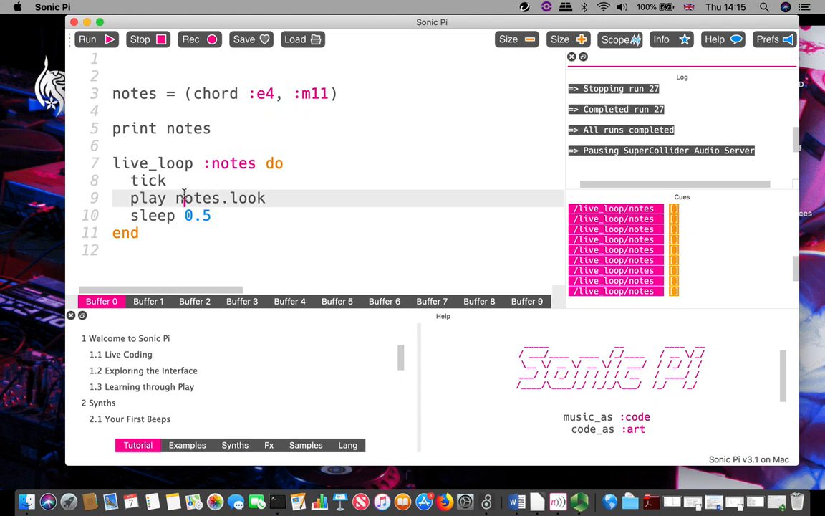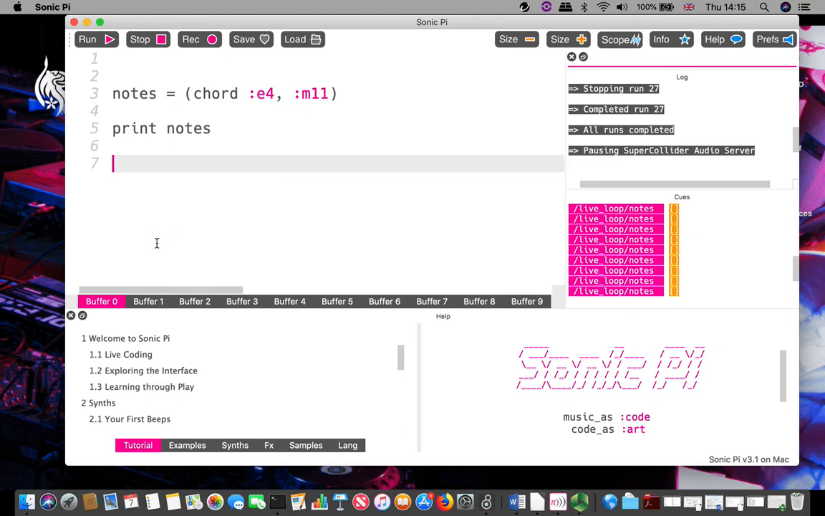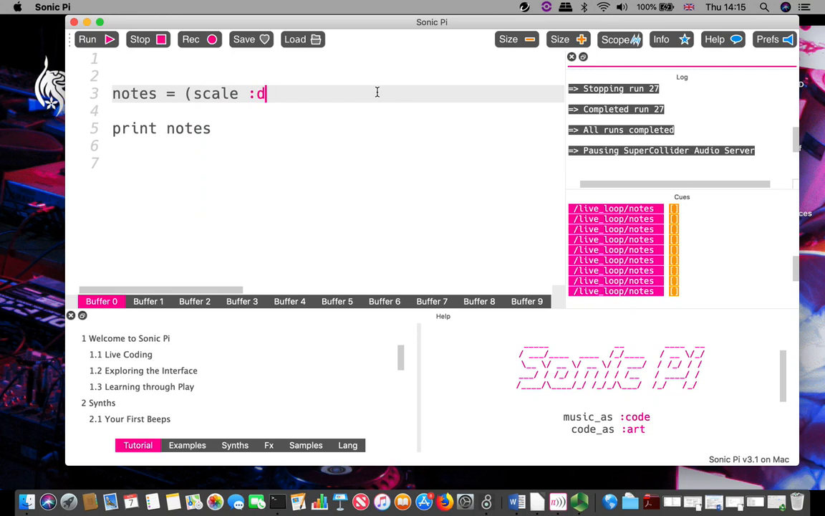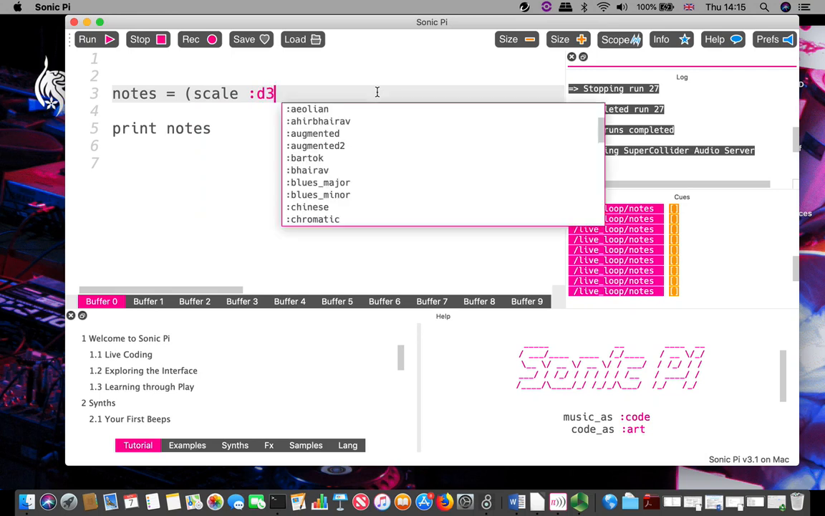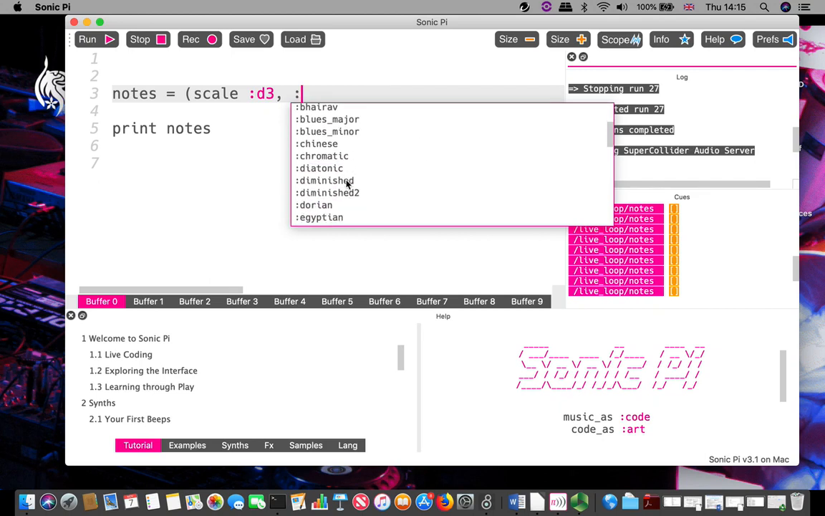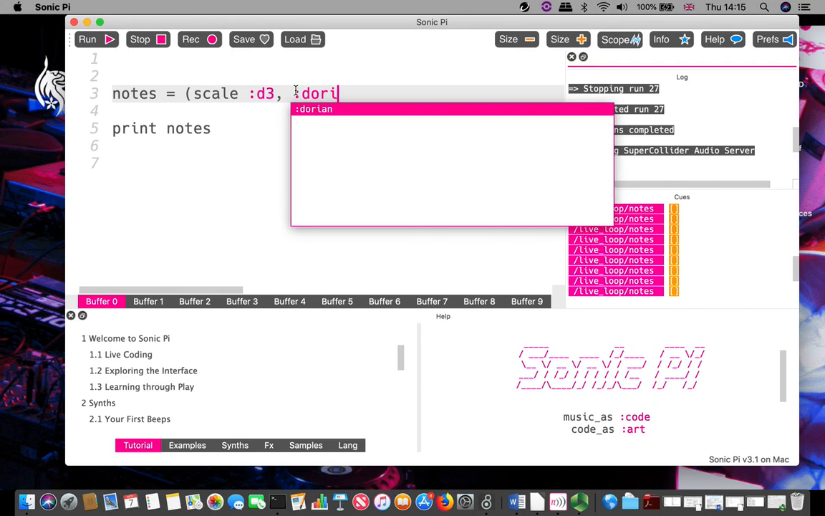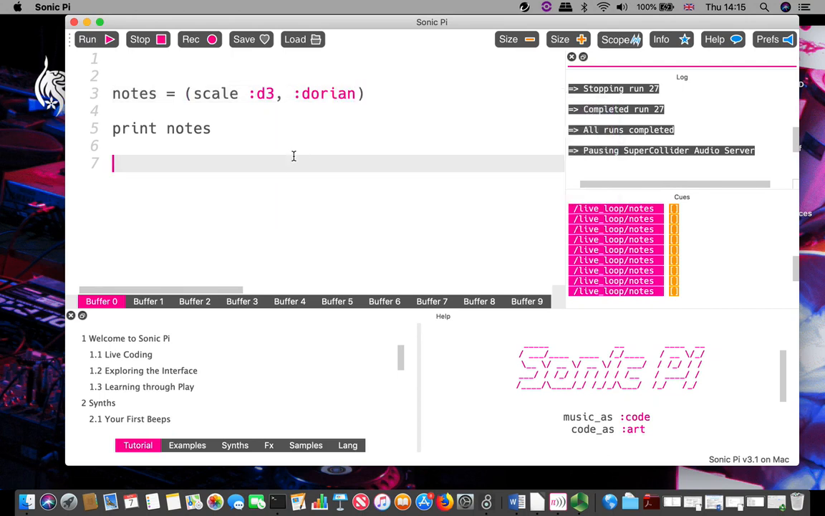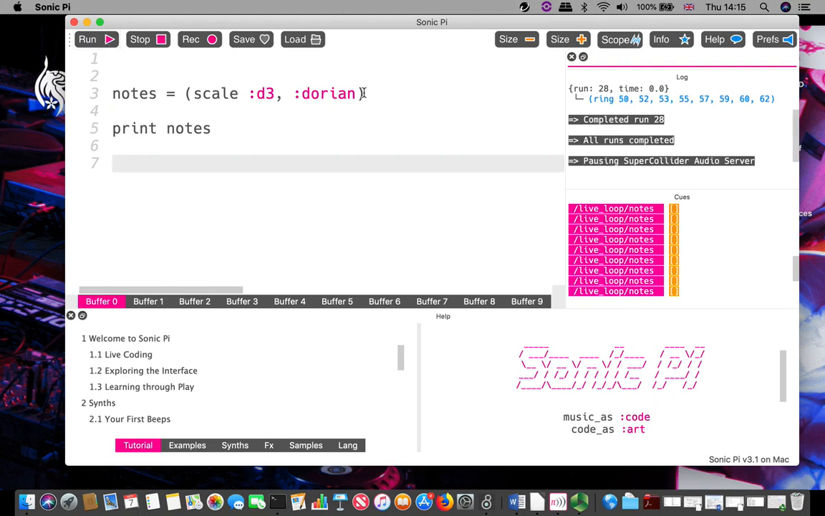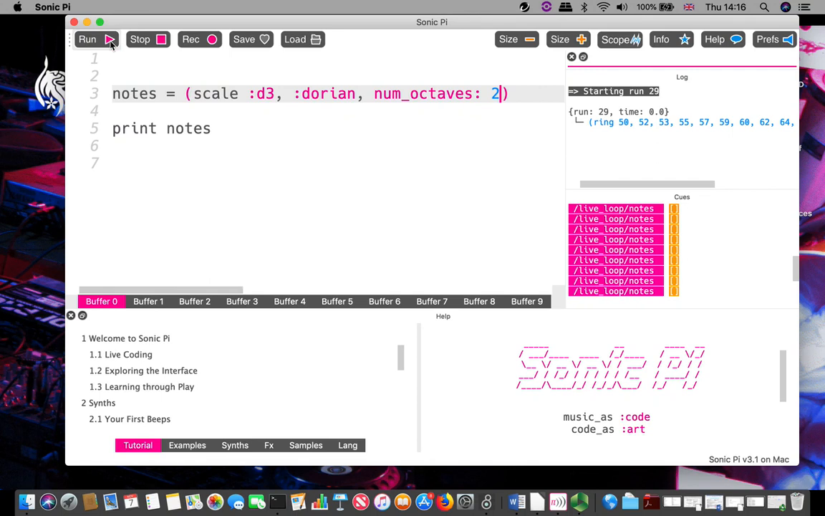So what am I going to do with these? Well, what I want to do is cut this live loop out and actually make this a scale. I'm going to play around with the scale. I want to go D3. And I'm going to choose a fairly normal scale. Let's go for Dorian. If I print out the notes, then I get these notes, which is 1 octave of the scale, and I actually want 2 octaves, which will give me quite a few notes to play with.